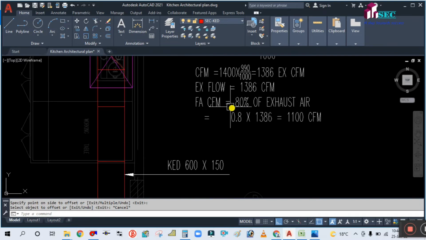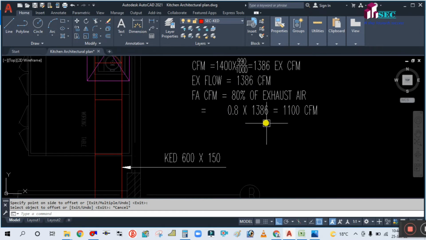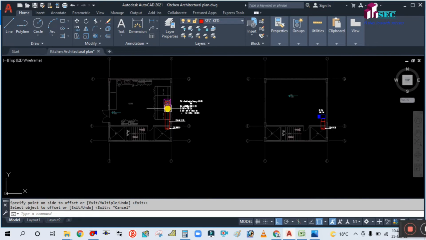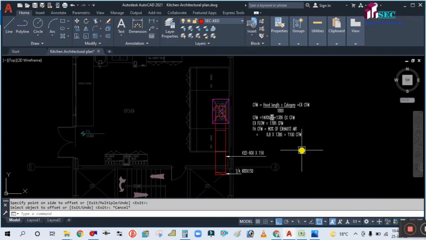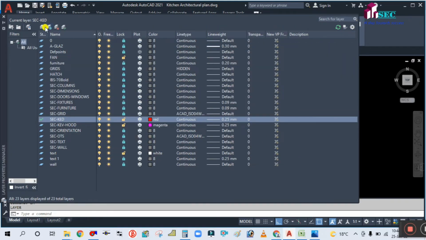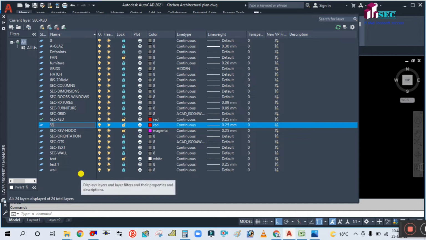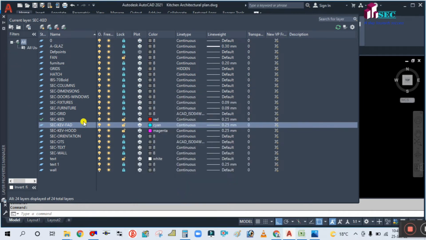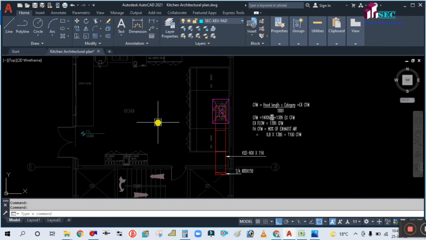Now we have to draw the fresh air duct. From the fresh air duct you already get the CFM, 1100 CFM. So you should create a fresh air duct layer. Type simply LA. Create one more layer, SEC. And this time you have to write kitchen exhaust ventilation and FAD, fresh air duct. Choose the color from here. This time take this color, and double click to make it the current layer.